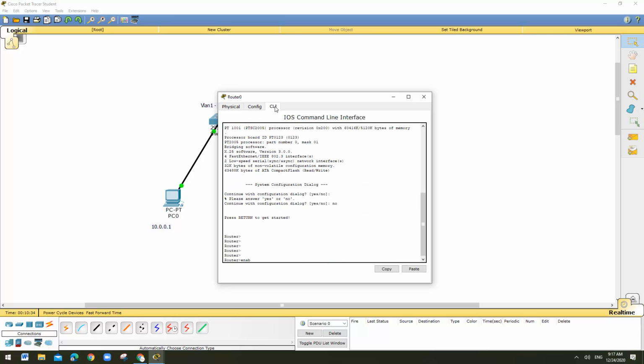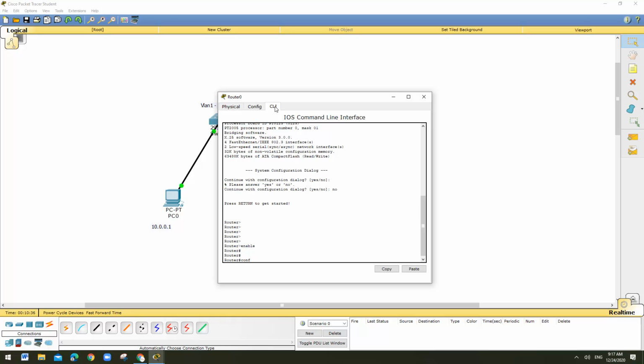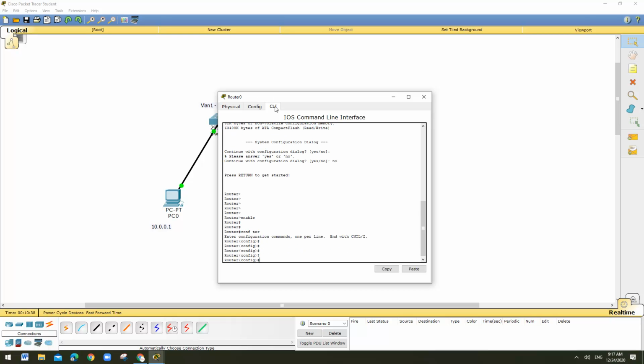So enable, config terminal. So we are in global configuration mode now. Next, we have to go to the interface. So interface fast Ethernet 0/0. So now I'm inside the interface now. That means specific configuration mode. So this is a specific configuration mode.